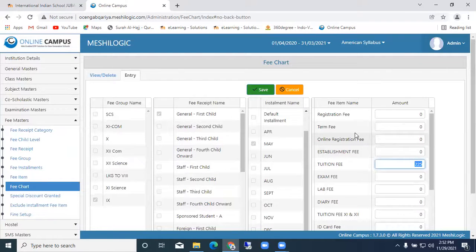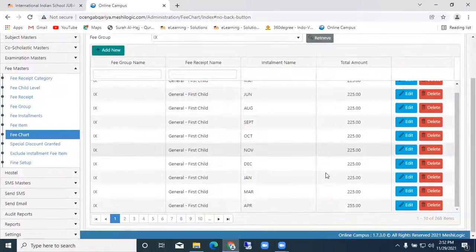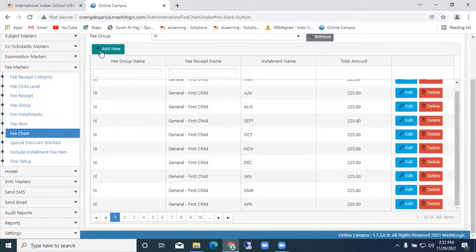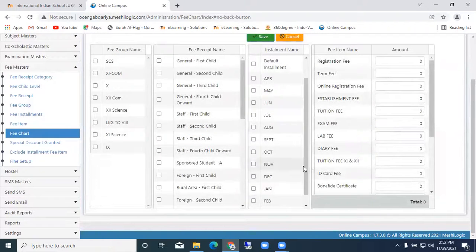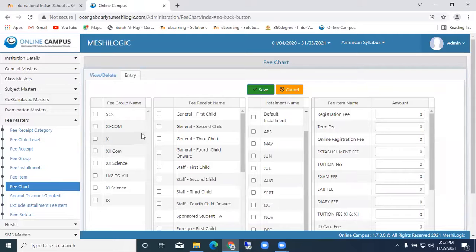Once we go to the fee collection window, if we just select the student name, automatically May, June, July, every month keeps coming. So every month we need to set one like this, and that will be shown in this format. Every fee we have to do one by one. If I come to new, you can see, suppose I want to set the fees for LKG to 8. It's a common fee for all the first child.